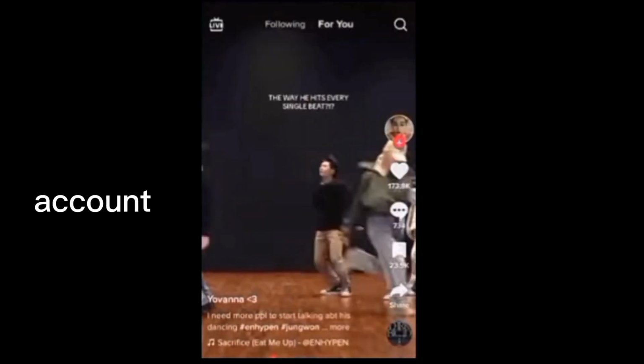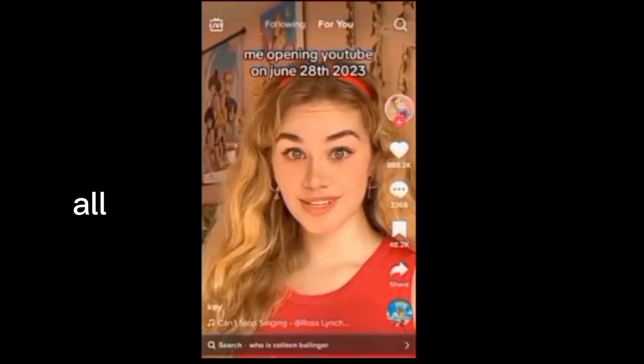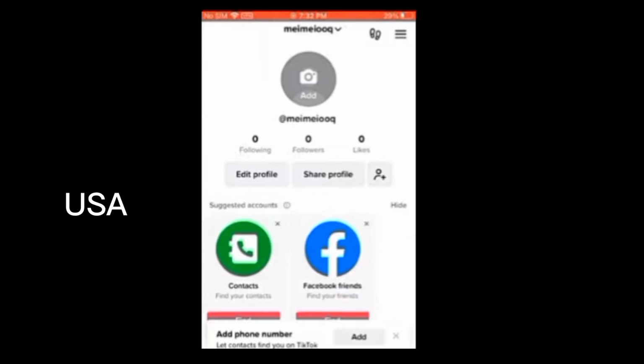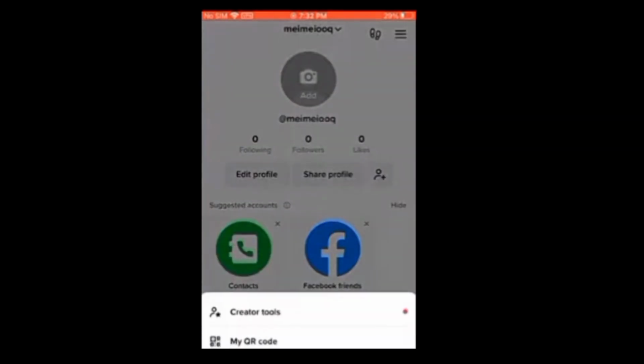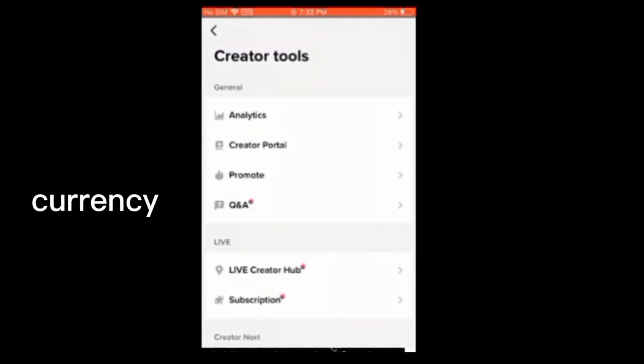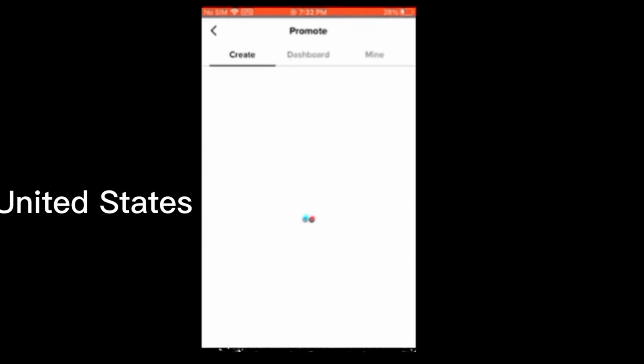Our USA account has been created, and that is all. See, to confirm that your account is a USA account, you open the dashboard, Creator Tools, then check if the currency display is in dollars or if the top video shows as from the United States.